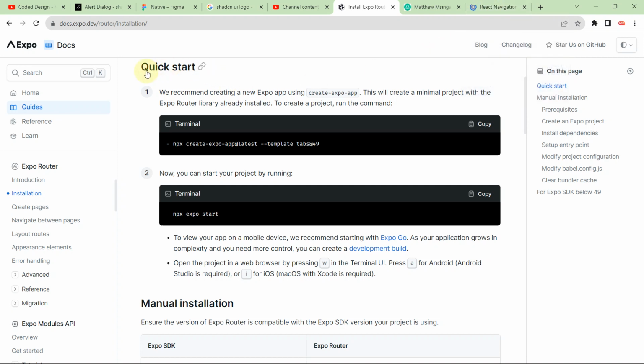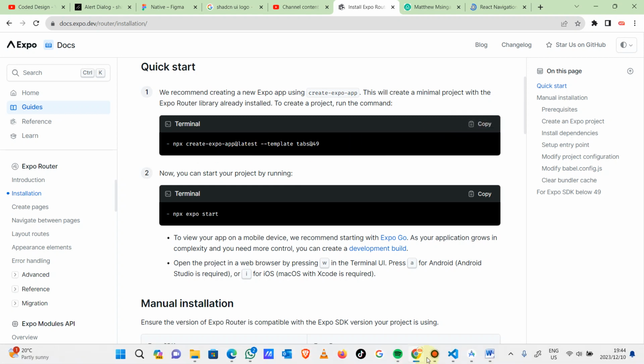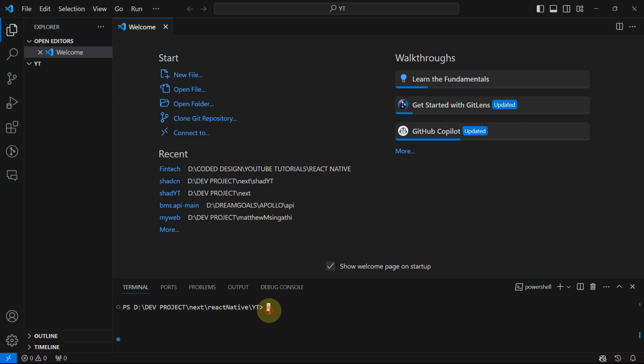Without wasting time, let's just quickly read here. This is the recommended way on how to use the Expo router. Let's just copy this command and go to our Visual Studio Code, and we are going to paste it. npx create-expo-app@latest --template tabs@49, and that's it, guys. In this video we are only going to install the app.